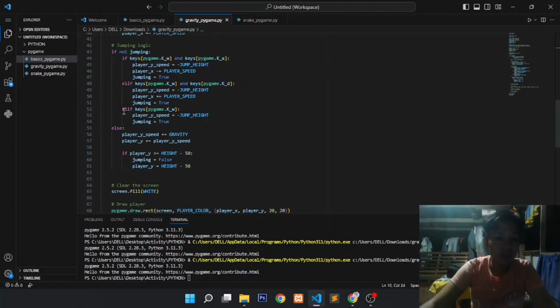And also the last elif, if the player presses W, player Y speed is equal to minus jump height, jumping is true. This is the one responsible for jumping up and down of my character and remaining in the same place. Else, if these three are not met, player Y speed plus gravity, player Y plus equals Y speed, then it will remain steady in its position.